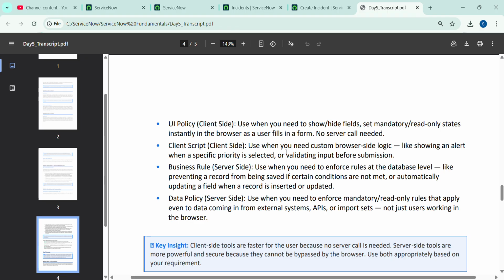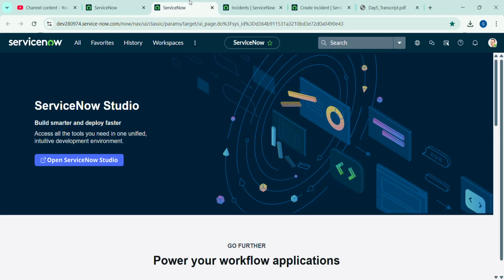So client-side tools are faster for the user because no server call is needed, and server-side tools are more powerful and secure because they cannot be bypassed by the browser. We have to use both appropriately based on the requirement we get. So let's observe client versus server in action.